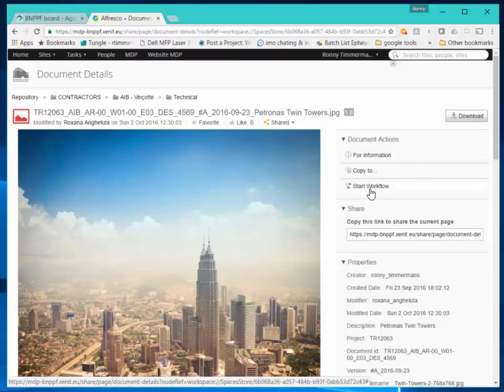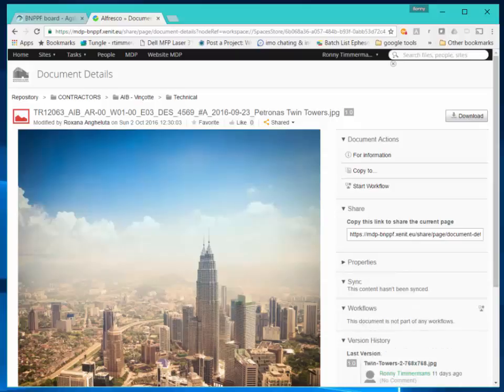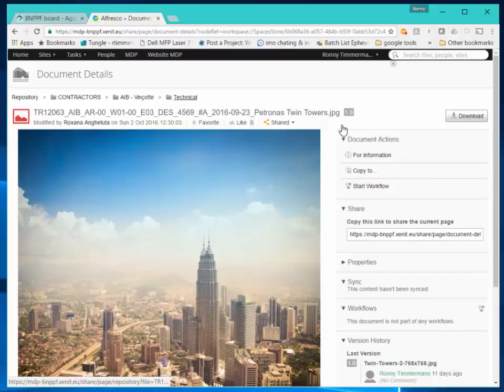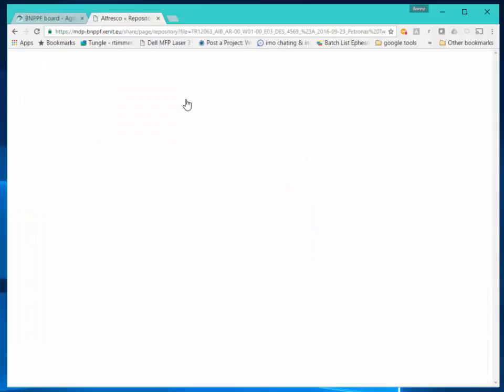I can also start a workflow. I can start a workflow because I'm an AIB Vincent collaborator, so I have the right to start workflows on documents for AIB Vincent. There are a number of base properties of documents that you can see. There is also information about the last version of the document and maybe of any associated workflows. So that's a view on documents and on the details of documents.